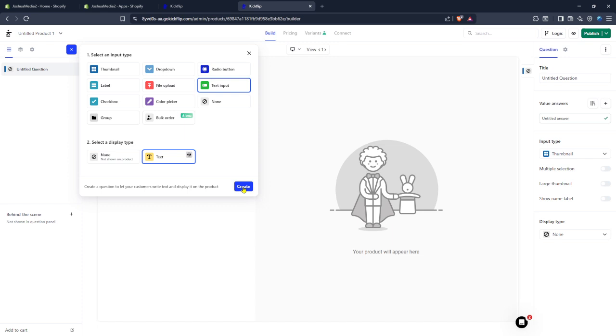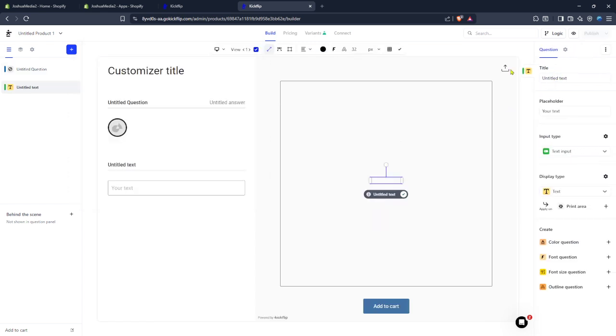Once your question looks the way you want, click Create. This saves the question to your product's configuration. Repeat this for each option your product needs. If you ever realize a label isn't clear, you can come back and refine it. Clarity beats cleverness in customization flows.